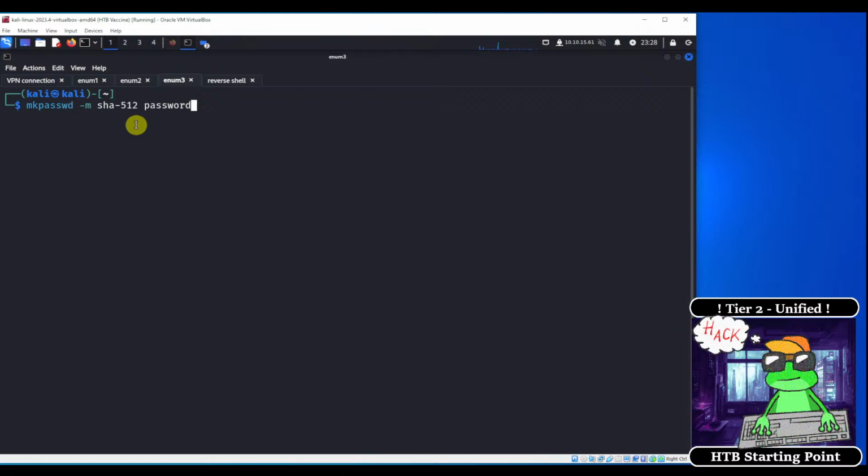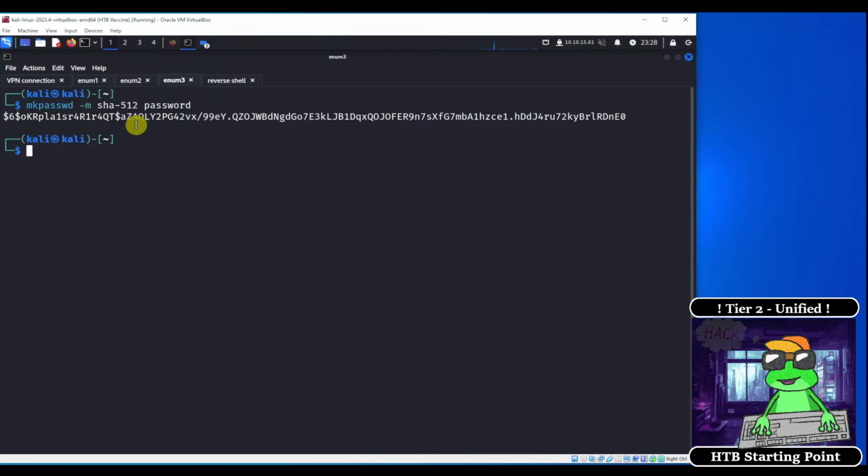So we're going to create the password, and this is what appears. So this is a password hash that is created using the SHA-512 method, and this mark right here, $6, indicates that this is a SHA-512 hash. Okay, so we're going to be using this a little later when we create our shadow admin account.